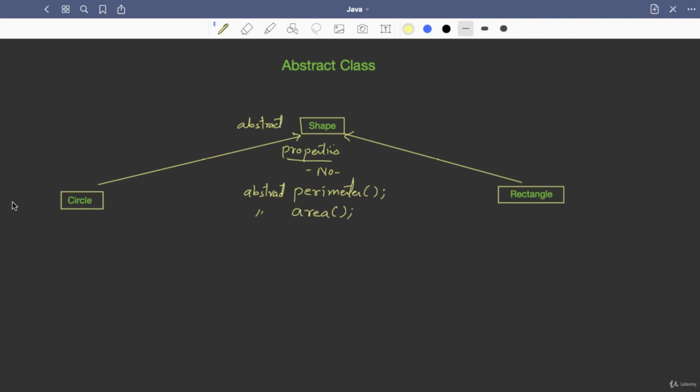Let us come to class circle. Class circle will be extending from shape. Once you make a class a child class of an abstract class, circle also becomes abstract unless it overrides the methods. So circle must override these two methods, that is perimeter and area. Yes, we will do that. Let us define the properties of a circle. There is only one property, that is radius.